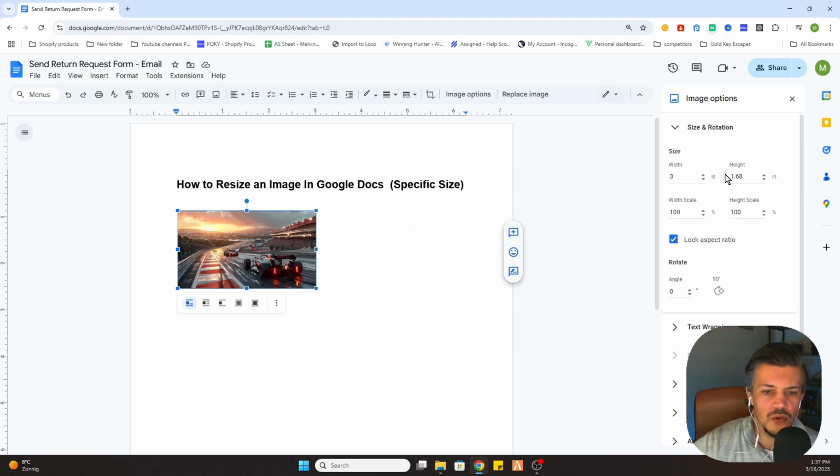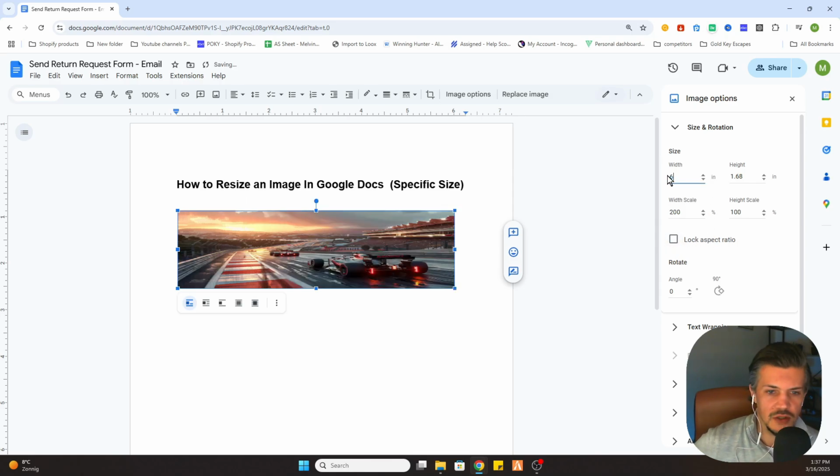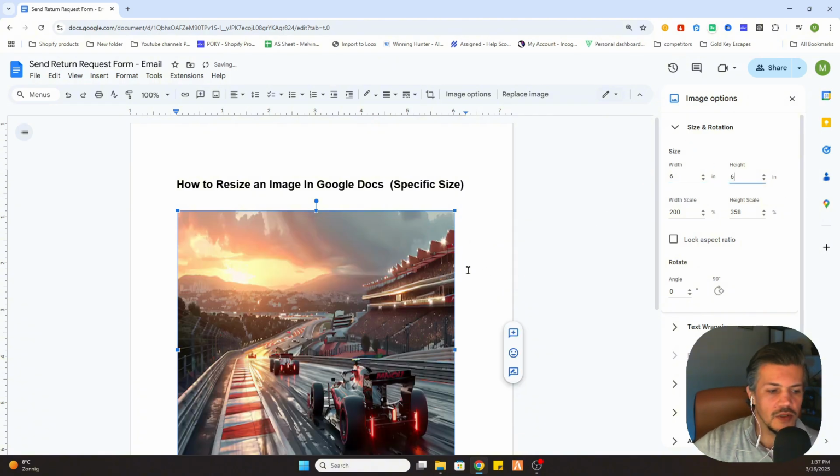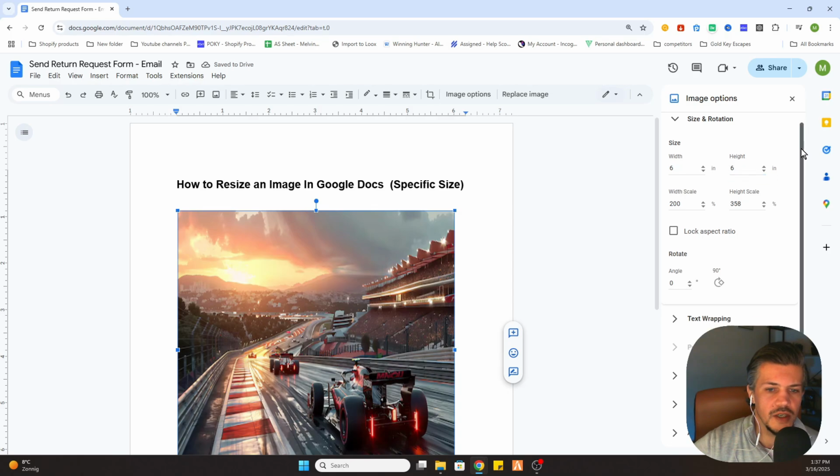But if you want to unlock the aspect ratio so you can change it to any size, then you can use this. Uncheck this box, and once you have done this, do like this, 6 by 6. And as you can see, now the dimensions are changing.